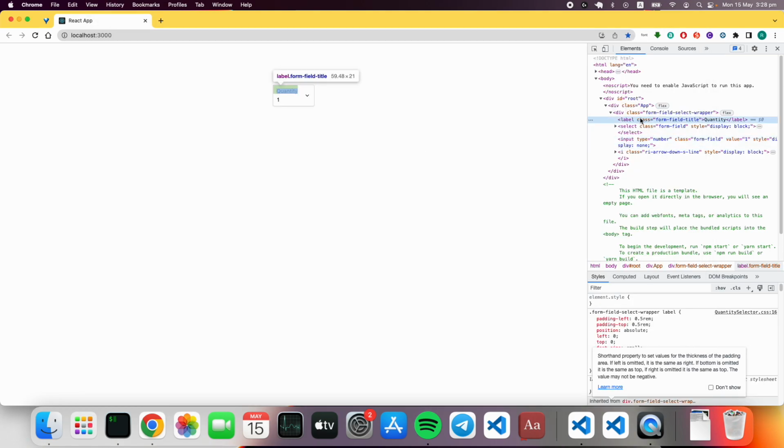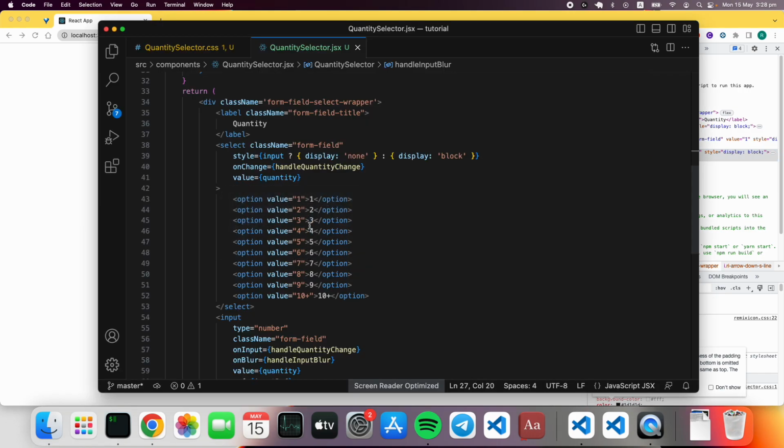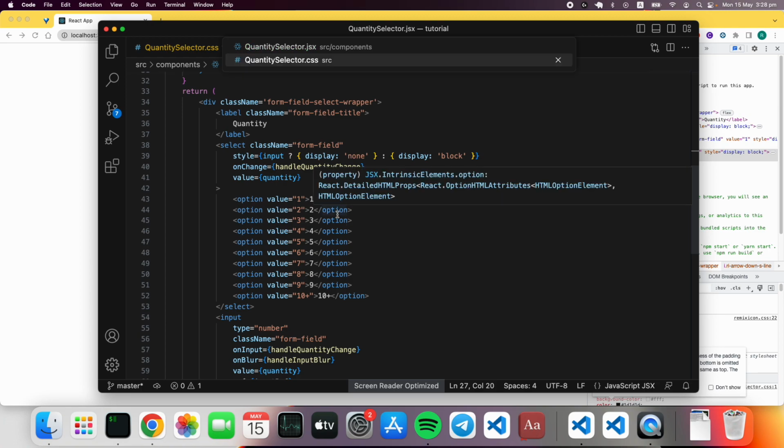we have a label. We also have a select element, and currently it's displayed as block, and we have an input element and it's currently displayed as none. And also we have an arrow icon that I got from Remix Icon. So let's look at the CSS.